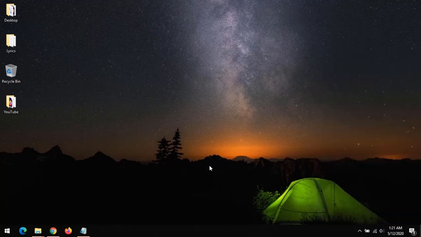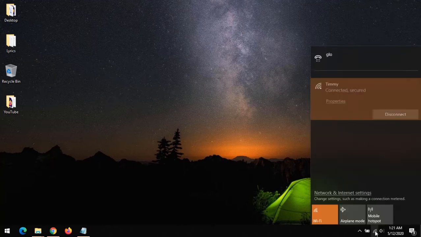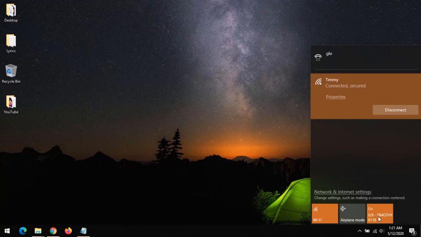Today we are going to be learning how to create mobile hotspots on our Windows 10 computer. So in order to create mobile hotspots, you will come to this option on the notification area. Then click on mobile hotspot, it will open.